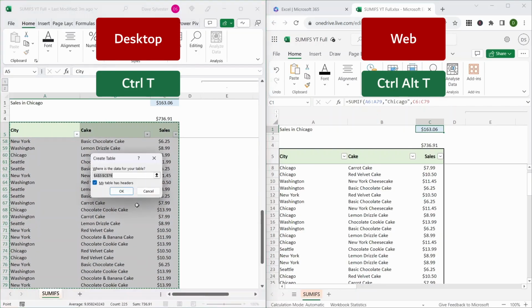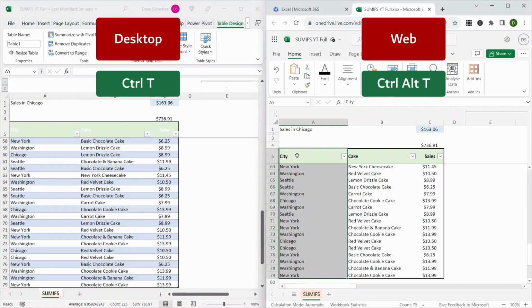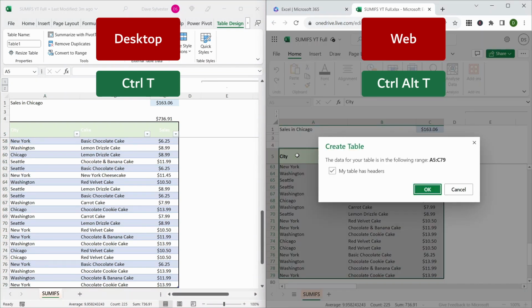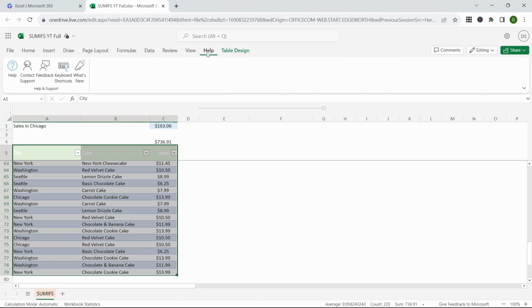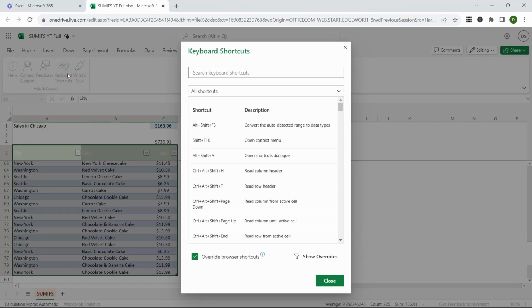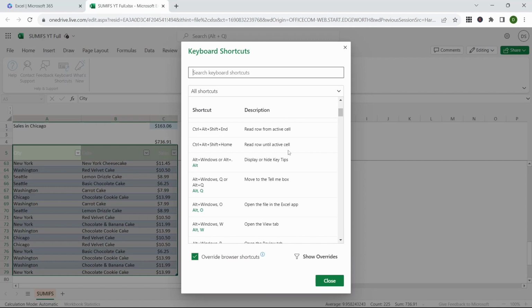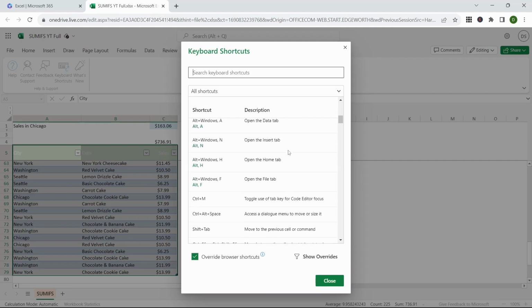However, one thing to be aware of is that some of the keyboard shortcuts that you may be familiar with in the desktop version are not quite the same in the web version. For example, in desktop, the shortcut to create a table is Ctrl-T, but on the web version it's Ctrl-Alt-T. But one thing I really like is there's a section under the Help tab so you can view and learn all your best loved Excel shortcuts.